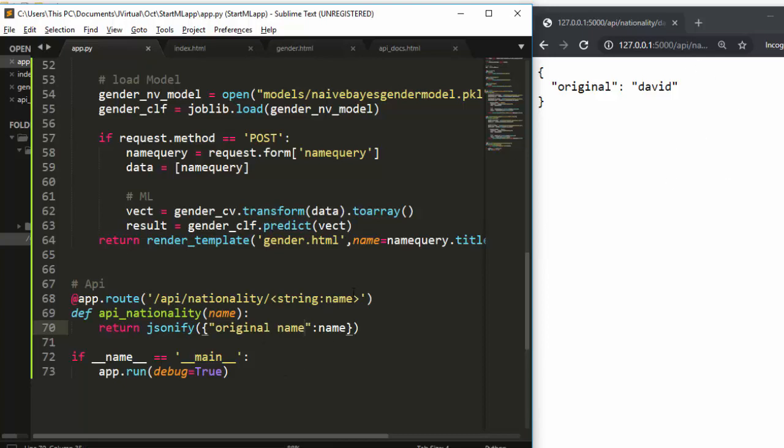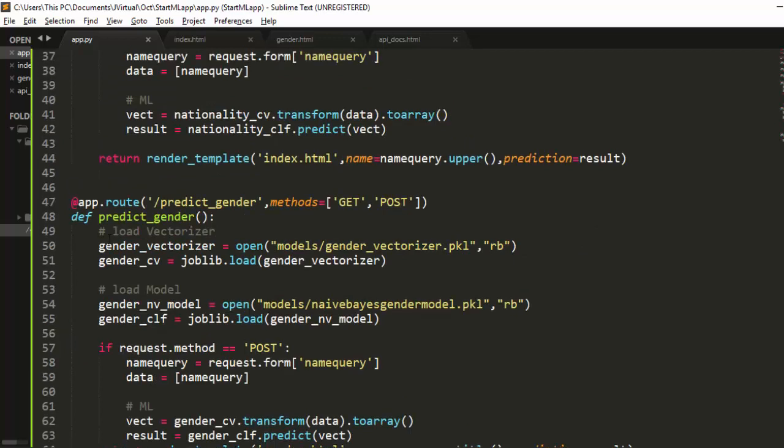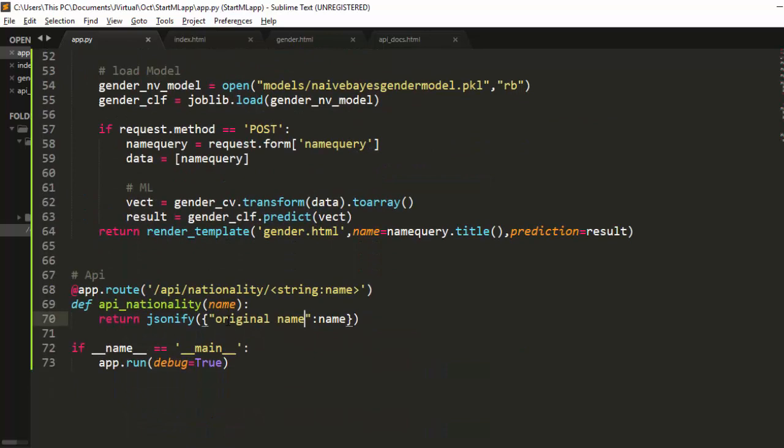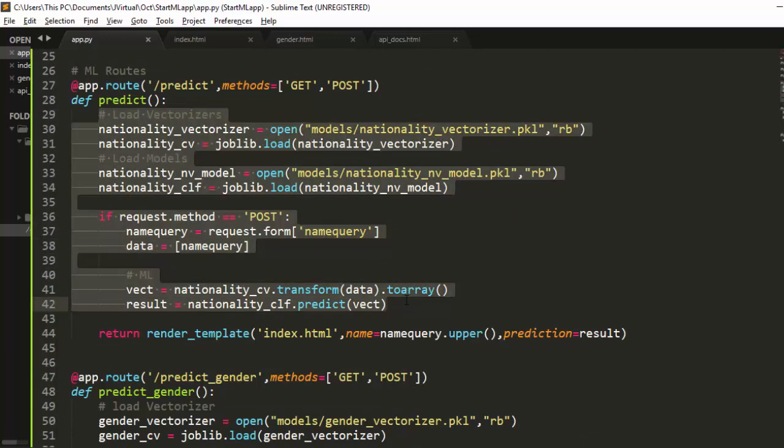Very simple format. So now, how do we make it work with the other functionality of the machine learning stuff? We can just do the same thing that we did here. Copy these things that we did, and then do that. So the simplest method is this. We're predicting the nationality. You can just do the same thing. Copy this stuff here, all up to here.